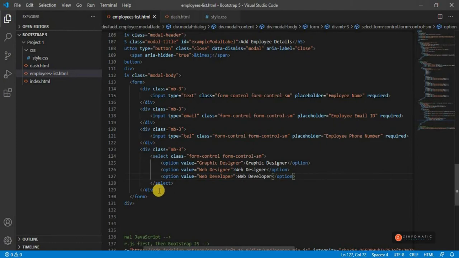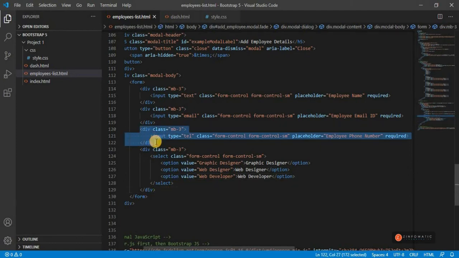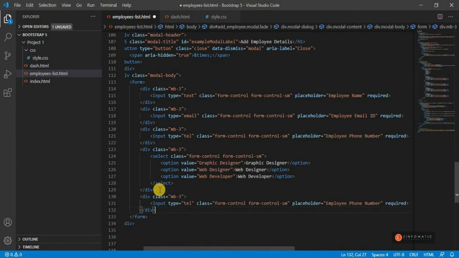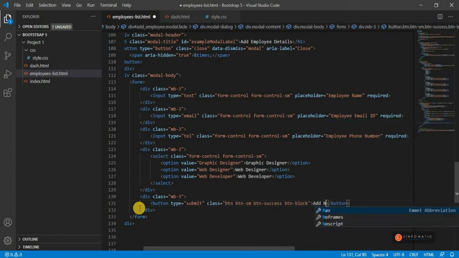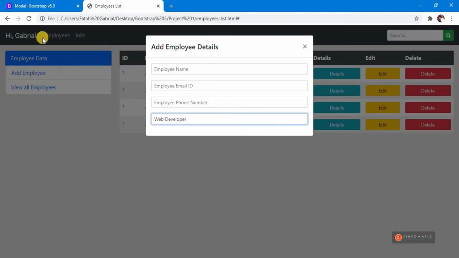So I'm going to add another div. I'm just going to copy this one. Okay, paste it over here, and instead of this, I'm going to give a button, and call this as type is submit, and the class is btn, btn-sm, btn-success, and I'll call this as btn-block. So I'm going to call this add new employee. Let's save this. Okay, let's hit refresh.